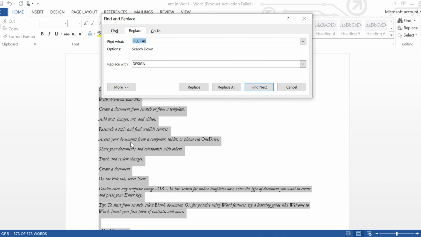Access your document. Then we have to type Access your document. Okay. Then we have to replace it with Design Now. For tomorrow. Or just Design Now.